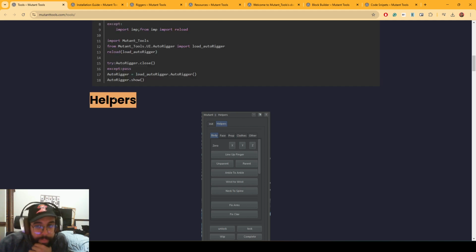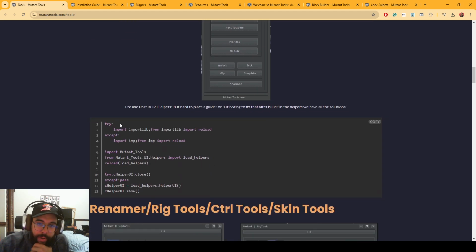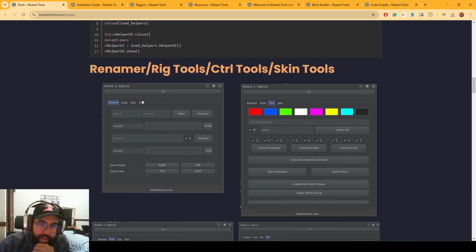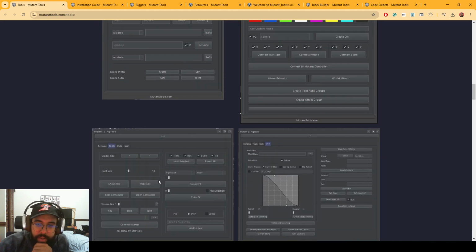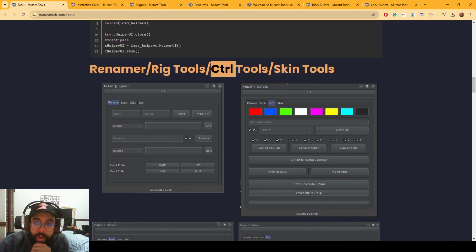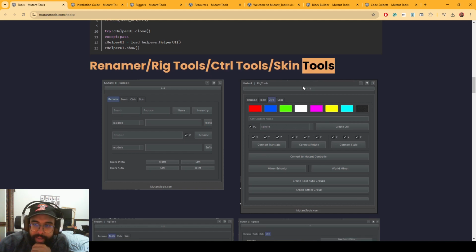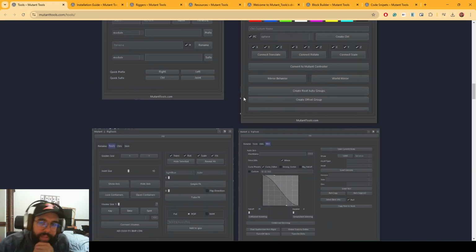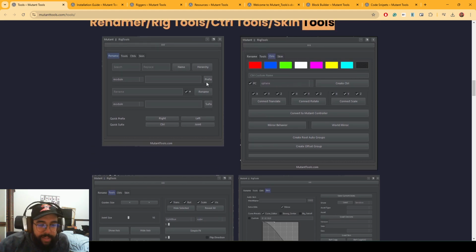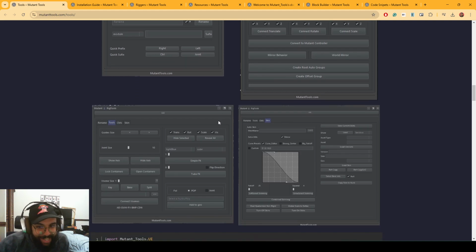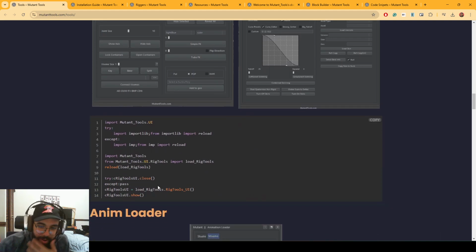If we mention helpers, this is the helpers. We're going to be copying this code. If you want the rig tools, it's base of renamer, rig tools, this one, control tools, this one, and skin tools. And some of them are kind of different. Some of these tools, I don't remember how to use them, but they are there in case you need to use them. Okay, this is the code again.